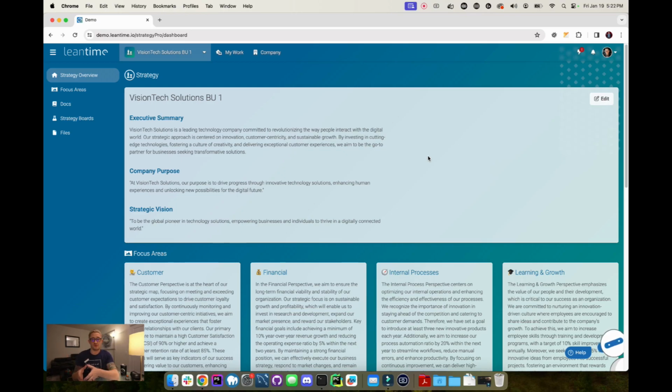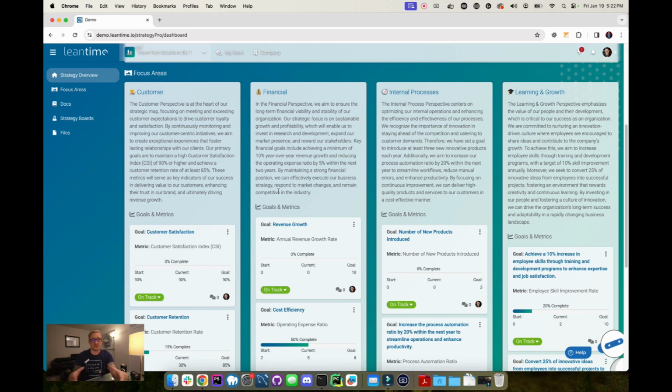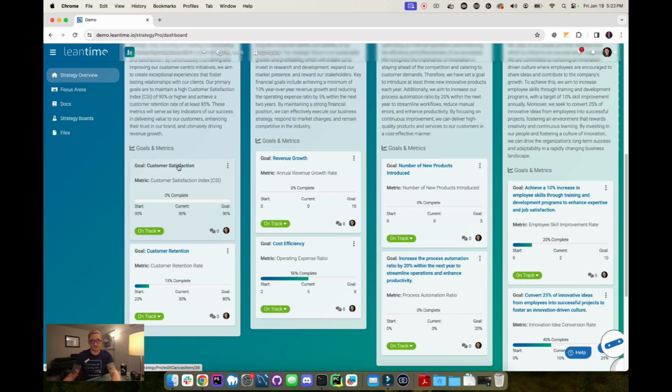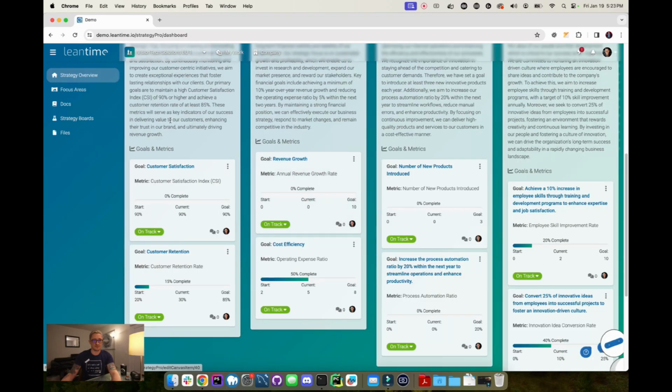It gives you a quick overview of what you as the company are working towards: executive summary, company purpose, strategic vision. And we used focus areas as strategic themes that can be either based on departments or topics of your strategy. Each of those focus areas can have a number of goals with metrics. And on the strategy level, you can define goals to be reportable by the individual projects. So you can define a project goal and the numbers from the project goal will report right into the strategic goal, so you don't have to hunt down any metrics anymore.